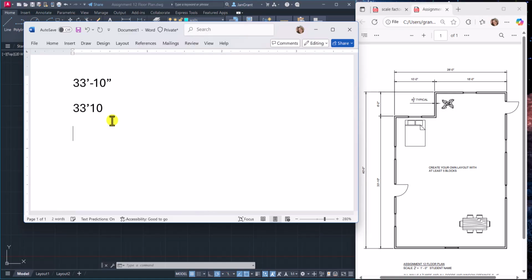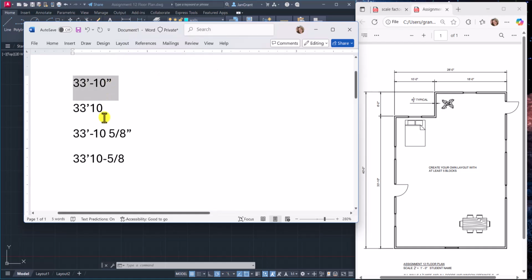So what if you had, just as an example, and I'm just pointing this out, I'm just making something up, 33 feet 10, and I'm just going to say 5/8 inch, maybe you didn't know what the 5/8 inch decimal would be, right? So at this point you could type in 33 apostrophe 10 and then the dash and then 5/8. That would work just like that. So this is what it actually is, and this is what you actually type in. And then this is what the dimension is.